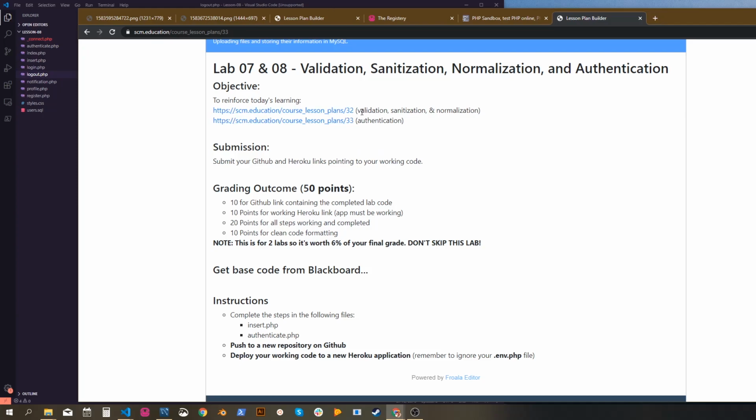If you're wanting more information about validation, sanitization, and normalization, please take a look at lesson 7. I want you to submit your GitHub and Heroku links pointing to your working code. Okay? This is a key piece here, pointing to your working code. If your code is not working on Heroku, you lose those 10 points, even if you have the Heroku link. So if it doesn't work, don't even bother submitting the link. Okay? Only if it's working.